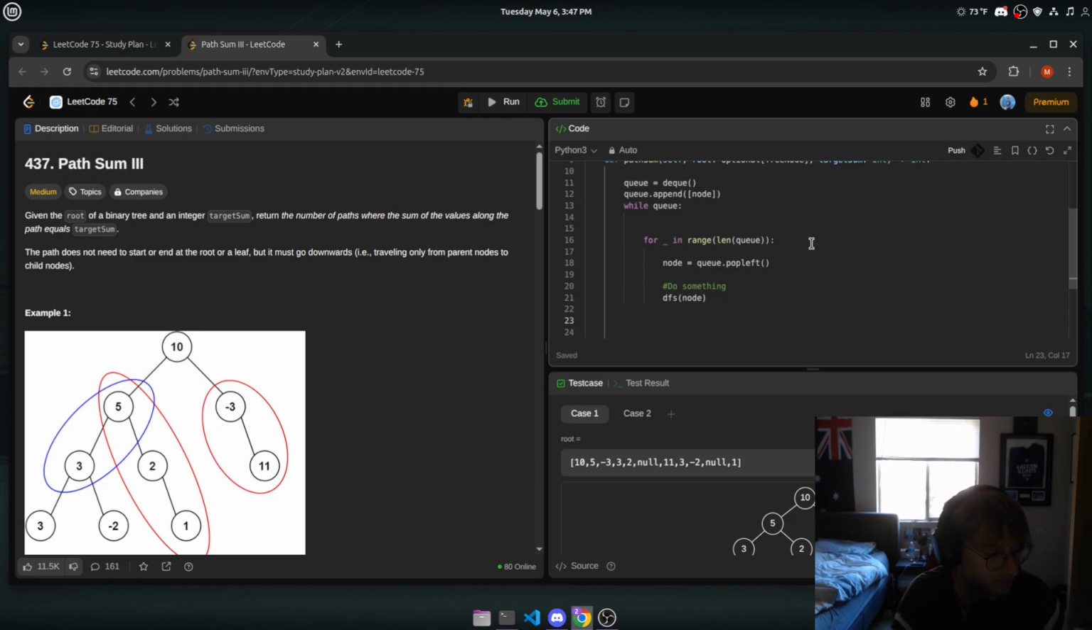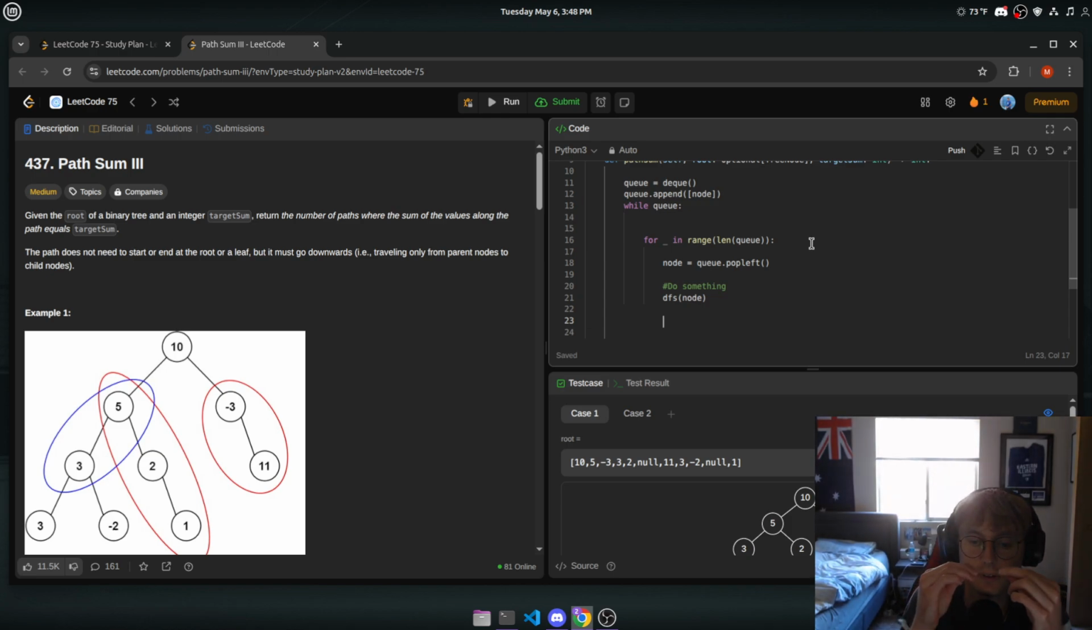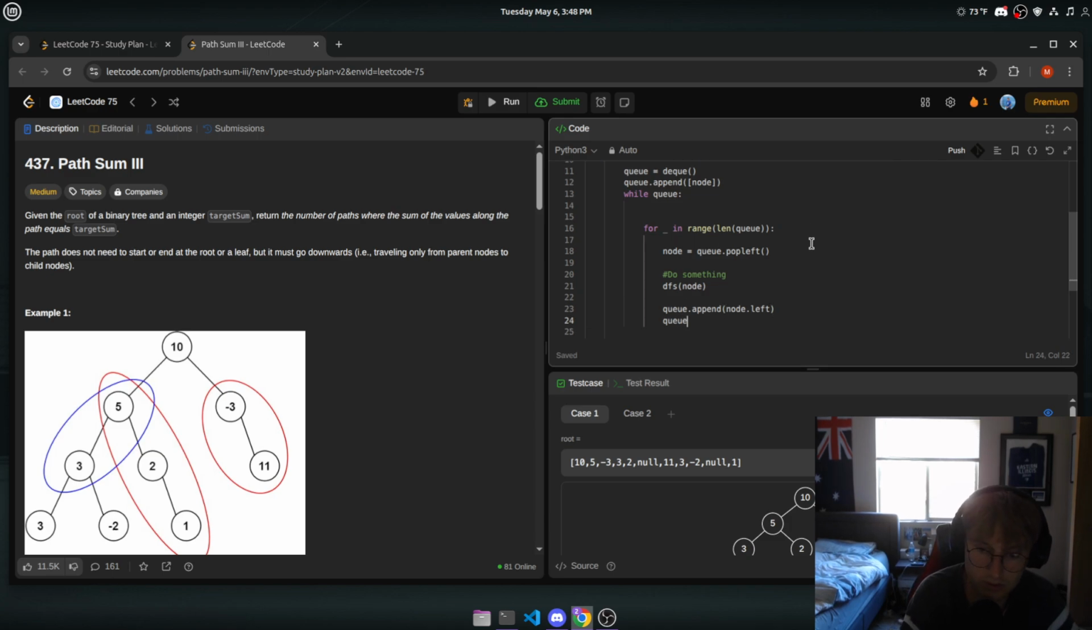And then we add, right? Then we want to do, well, Q dot append node dot left, Q dot append node dot right, right?